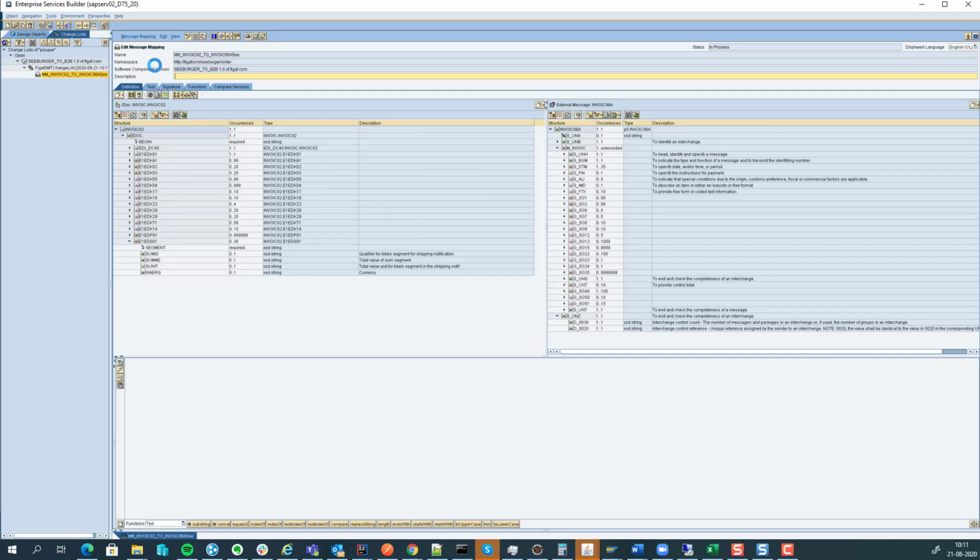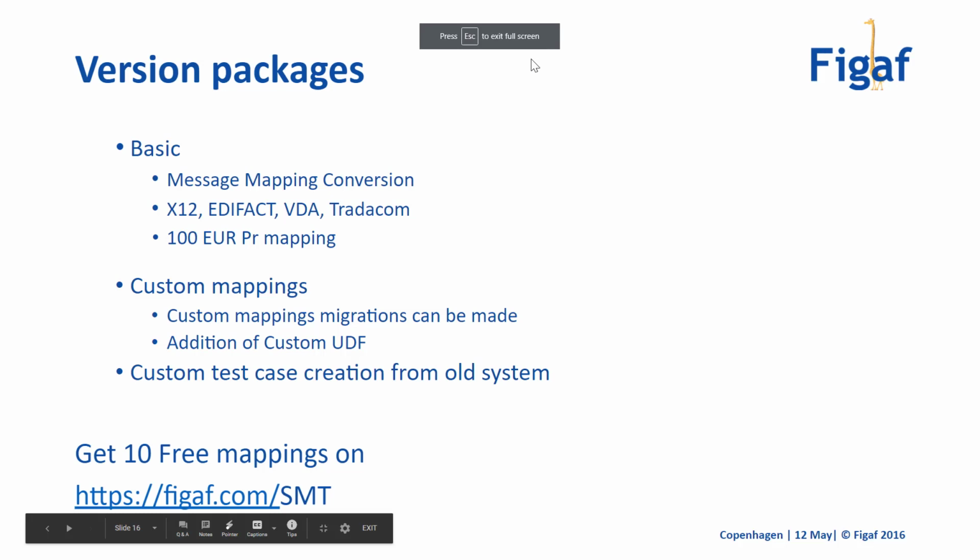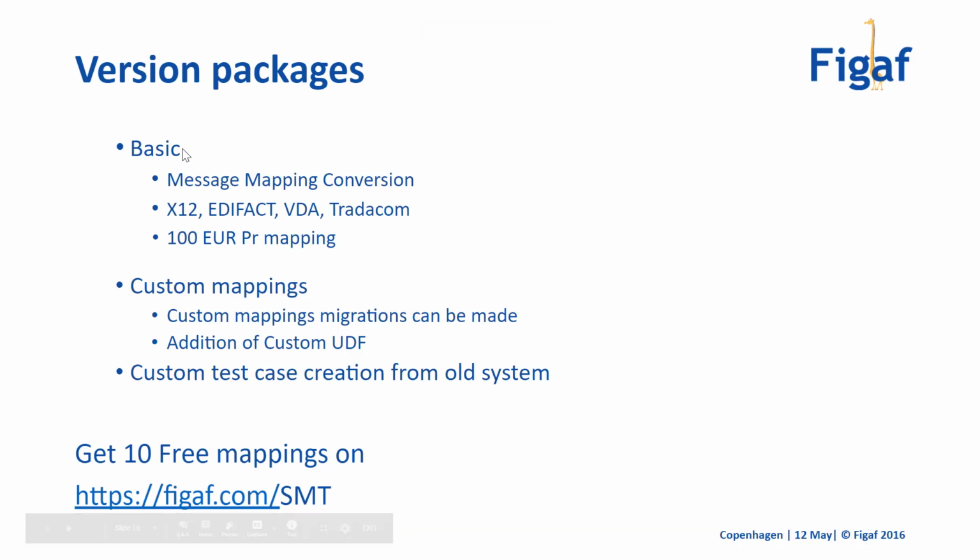If you have specific Seeburger functions, you probably need to go through and figure out how to handle these things and what should be going on with those. Then you just accept, and you are good to go and can start testing it. It really makes sense to use the Figaf testing tool as a part of this. We have a couple of versions, where the basic one takes your message mapping. We support all the B2B schema structures: X12, EDIFACT, EANCOM, which is the same, VDA and Tradacoms.